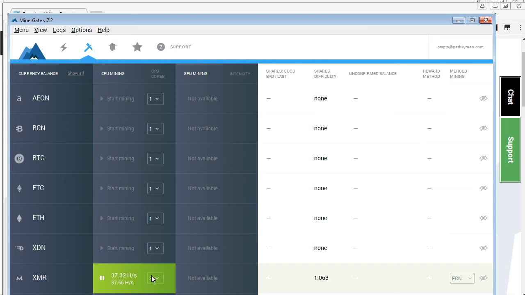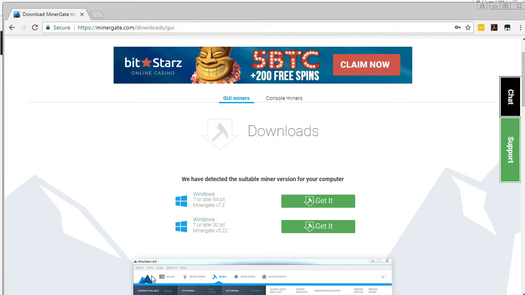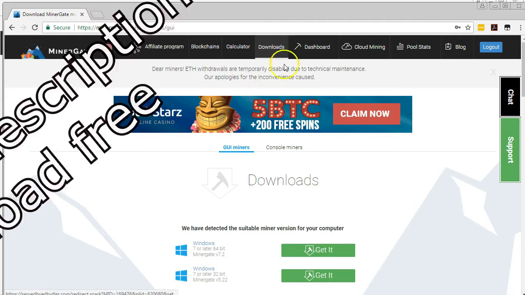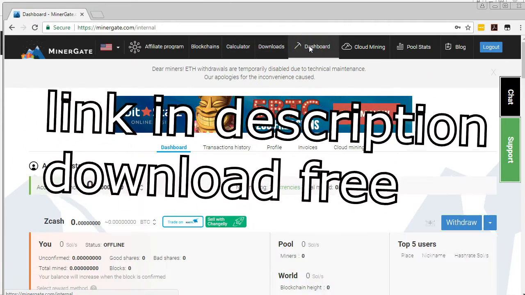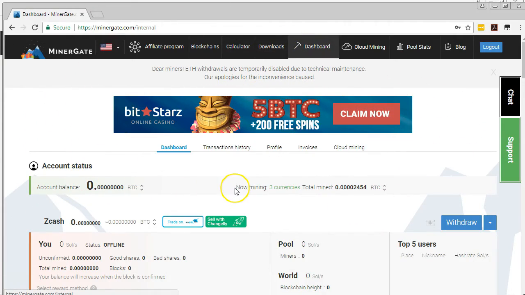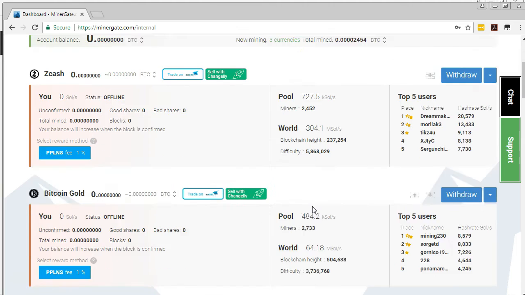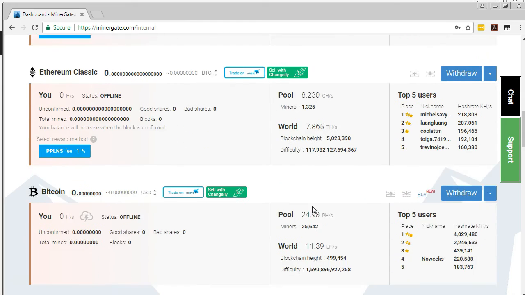I just want to show you the dashboard for a moment so you can see what that looks like. So if you go back to the website, and then go to your dashboard, this will show you, right now I'm actually mining 3 currencies because I'm using some other computers to mine. And you can see how much total you've mined at the moment. And then if you scroll down, you'll see what you're currently mining.